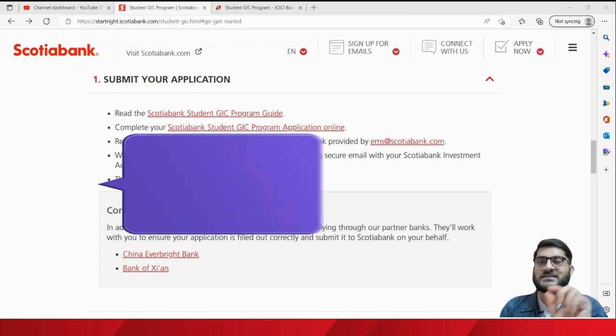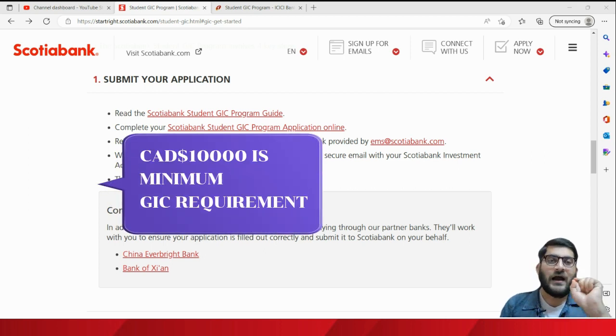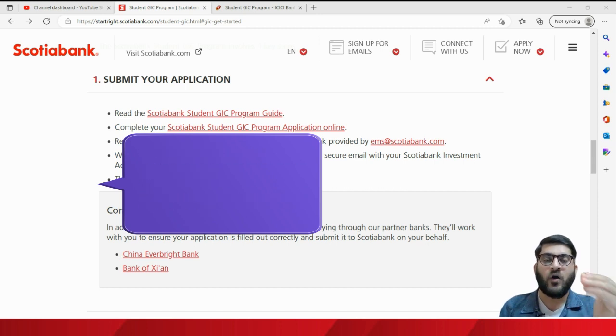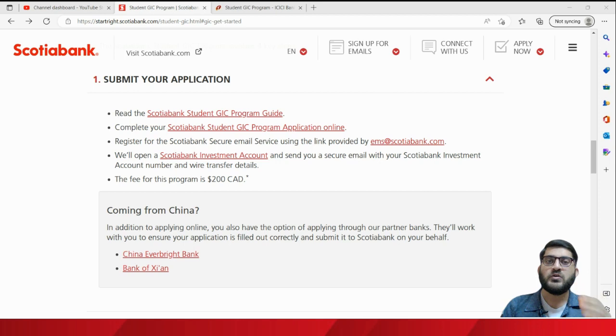Then you will have your Scotia investment account, and you can fund your investment account, the GIC account. Normally you have to deposit 10,000 Canadian dollars, but in this case you have to deposit an extra $200 Canadian dollars to cover their processing fees. So in total, you have to deposit 10,200 Canadian dollars to open up your GIC account with Scotia Bank. So this is the complete process. I hope you have understood.